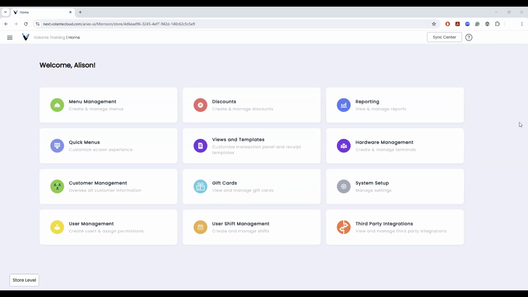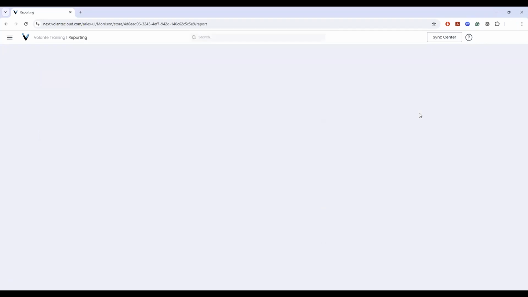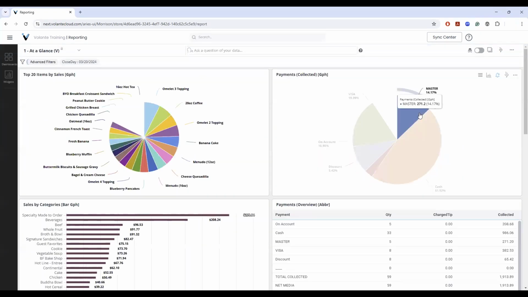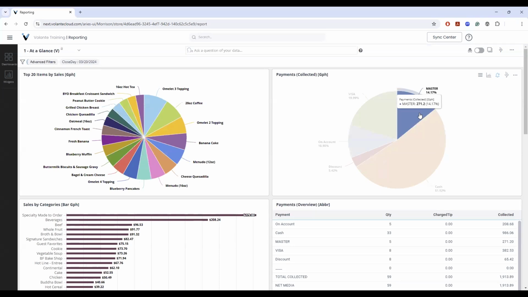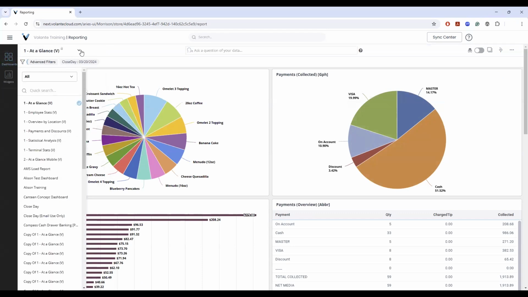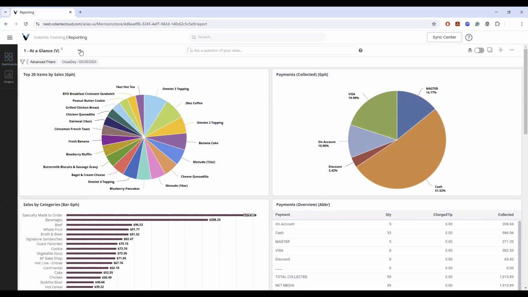So from my Volanté Enterprise Store screen, I'll come into the reporting area. I'm likely going to be loading into a dashboard that was previously used. And it may have been the close day dashboard, but in my case, I have my at a glance dashboard. We can navigate between different dashboards using the dashboard icon to the left or using the dashboard drop down at the top. So there are two dashboards that we should take a look at.